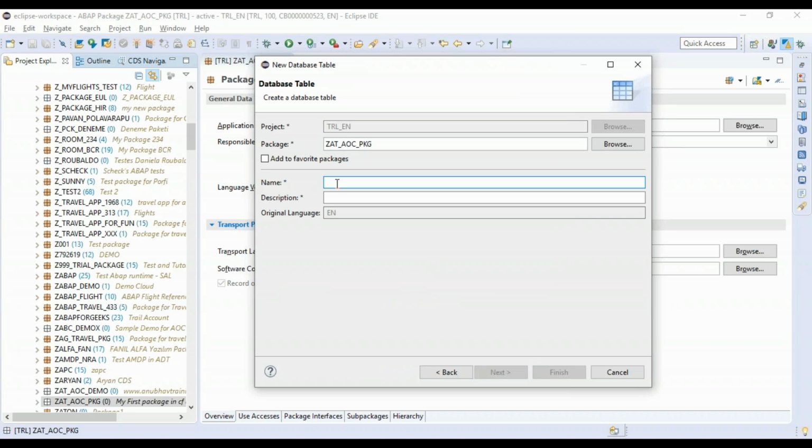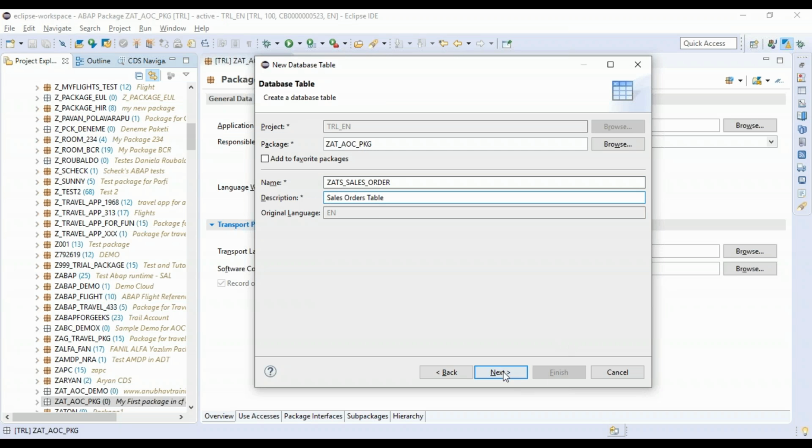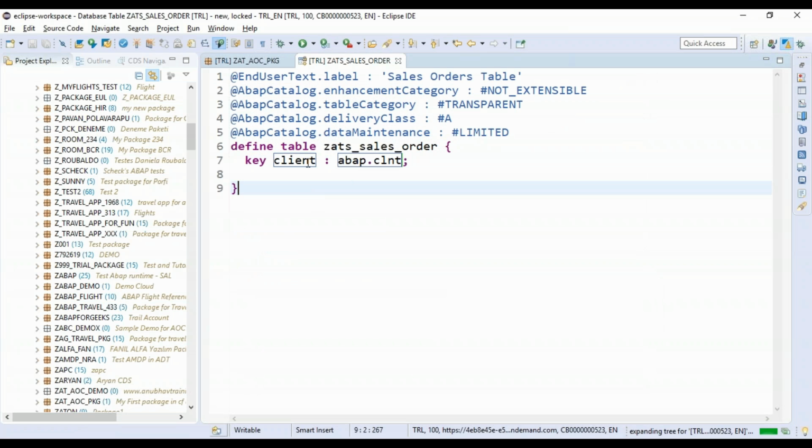I say next. And now we will enter here the name of my table. So of course it should be unique across the system as in SE11. Basically it's again SE11 based. So it has to be a unique table name, less than 16 characters. So let's create it. Start with the custom namespace, Anubhav Trainings, ATS underscore sales order. This is my sales order table. And I say next. And you see this new transport request has been created to lock my changes. Just choose that, say finish, and voila, you see the new table is created.